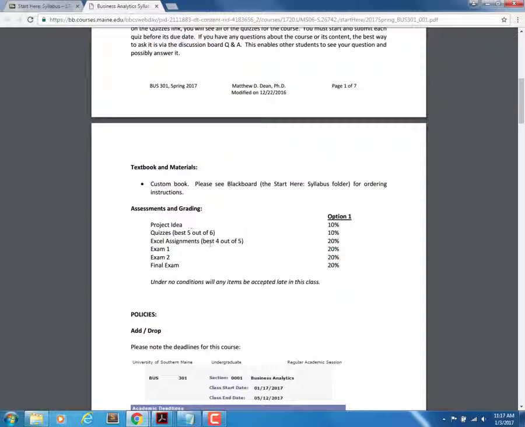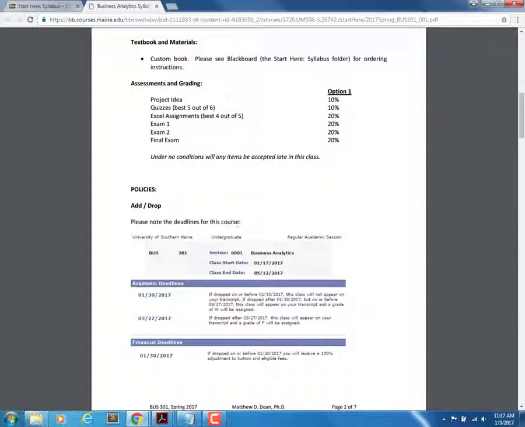And then here's how you're going to be graded. There are 6 quizzes total. We're taking the best 5 out of 6 because every now and then someone has to miss a quiz. There are 5 total Excel assignments. I'm going to take the best 4 out of 5 to come up with that, and that counts 20%. There are 3 exams, exam 1, exam 2, and the final exam, each of them worth 20%. And please note that under no conditions will any items be accepted late in this class. Here's the add/drop information that I scraped from Main Street.